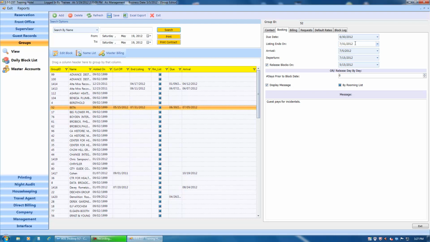Listing ends on this date. That means if you're making a reservation and you want to select a group, this group will not be in that list after that date. This way we keep the active groups list short. Arrival departure date, and then this will release any blocks that are remaining. So if there was a block and no reservation was made for it, it will get released on the audit on that date.